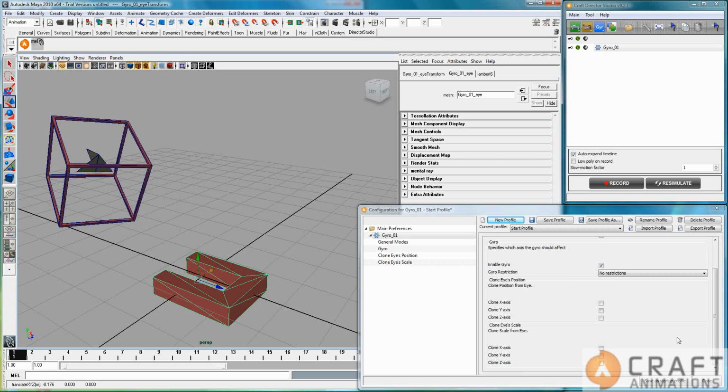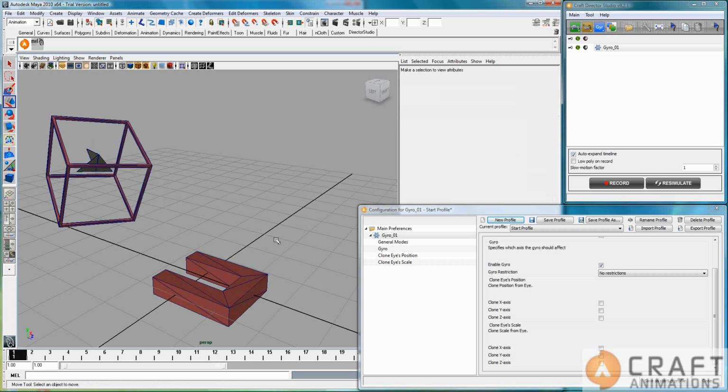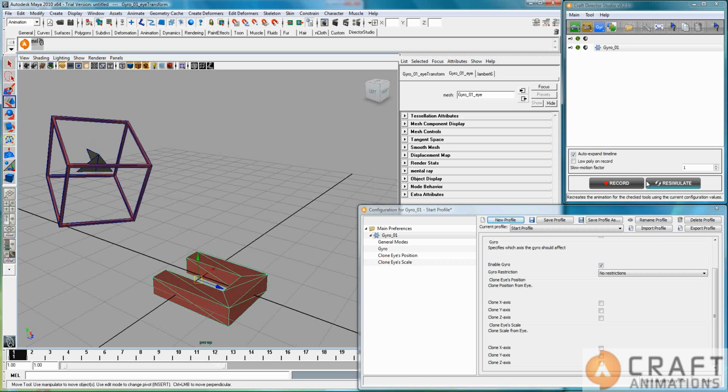And then you can also clone the scale. So if you have parented this one to something that scales somehow, then you could clone that scale into this one. So it sort of teleports different values into this gyro here. The eye teleports stuff into the gyro. So let's just hit record here and see what happens right now.